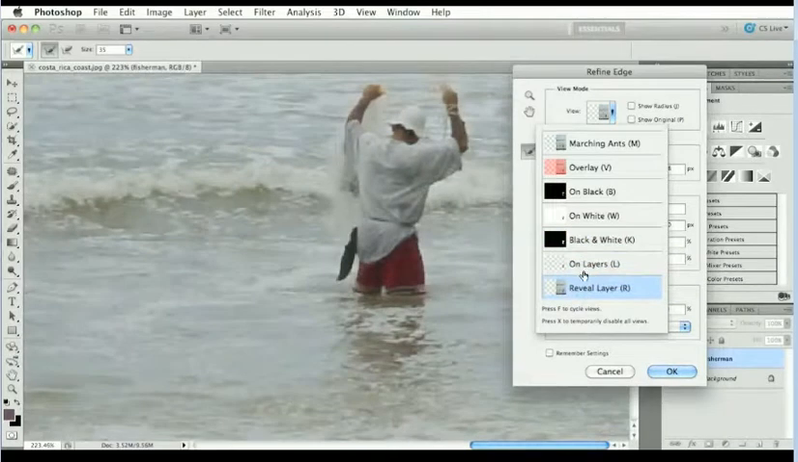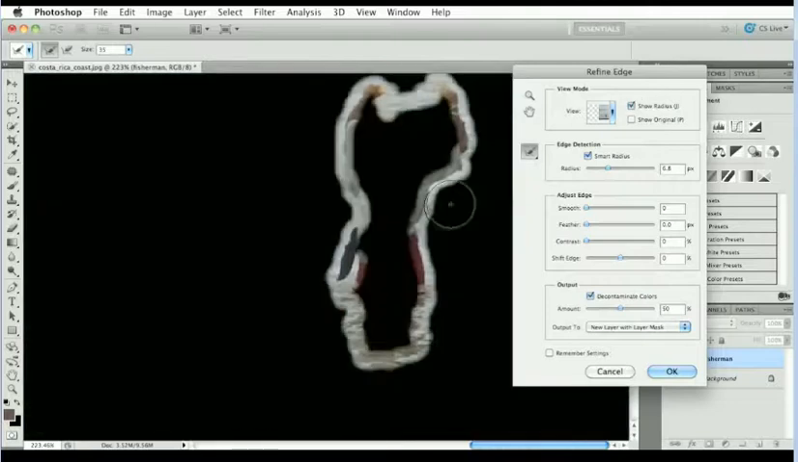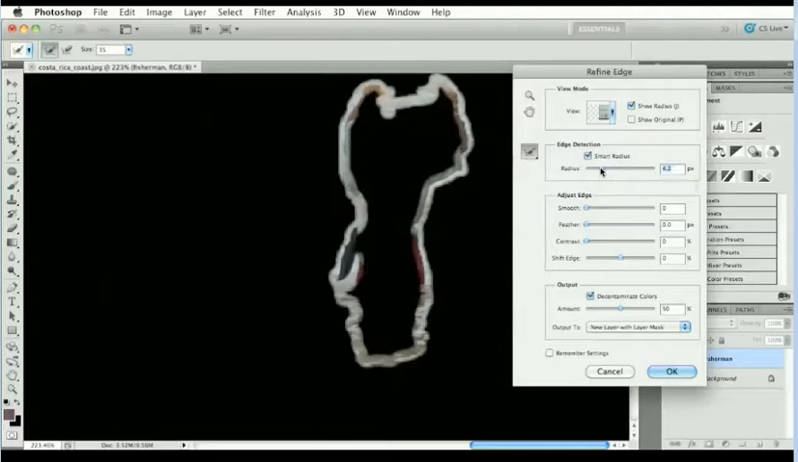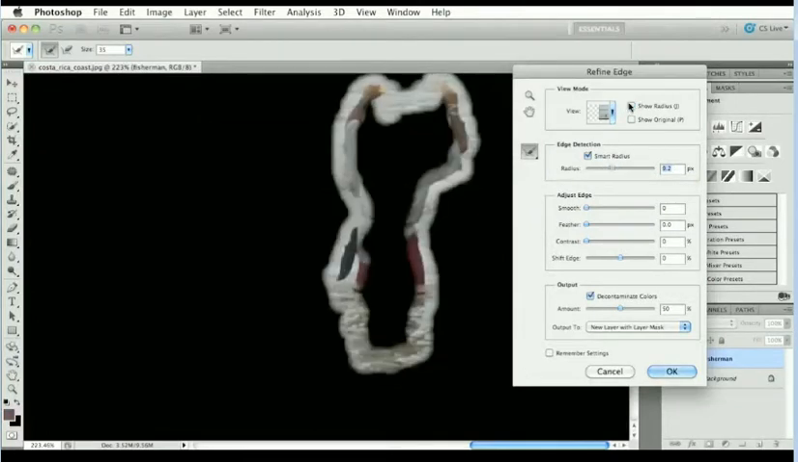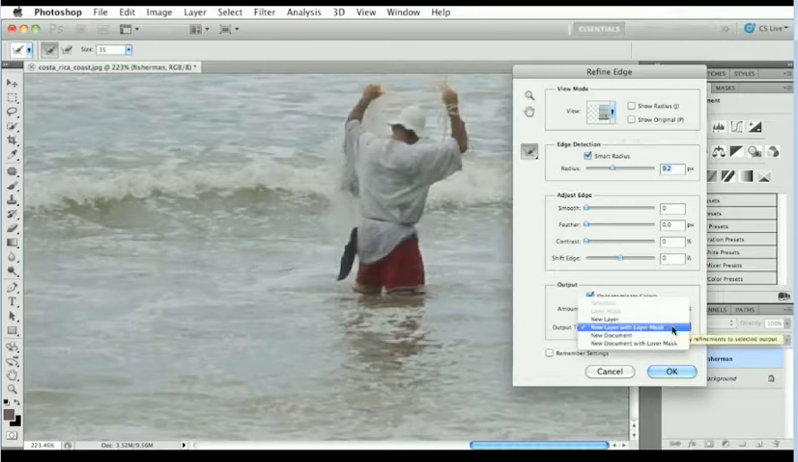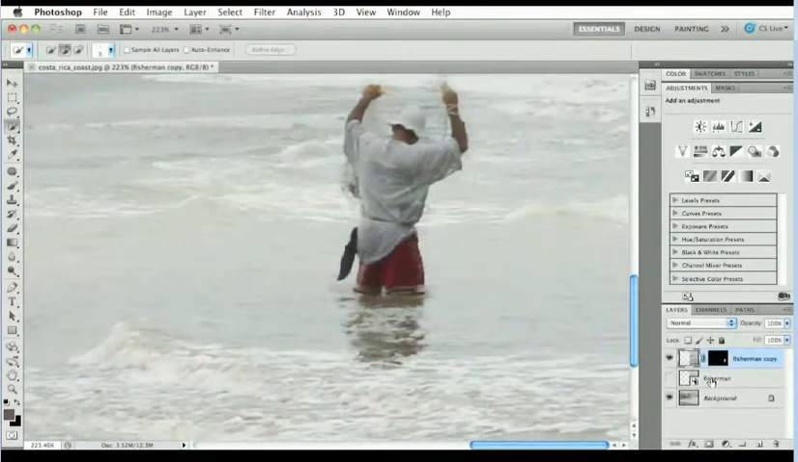So I'm going to go back to Reveal Layer and take a look at the radius. If I show the radius, there's the blending edge. And as I dial it up or down, that's what it's attempting to use to blend this into the background. I'll turn off Show Radius, and I could turn on and off Show Original. But at this view, I won't see the original because I've already clipped it away. And I'm going to put this on a new layer with Layer Mask. That's new to Photoshop CS5. So I'll hit OK. I can trash my original fisherman layer because I'm happy with this.